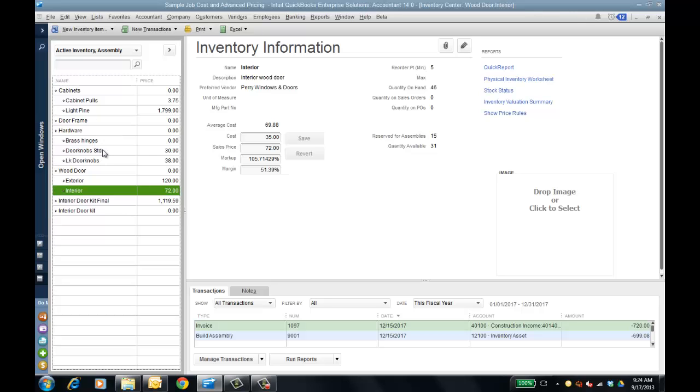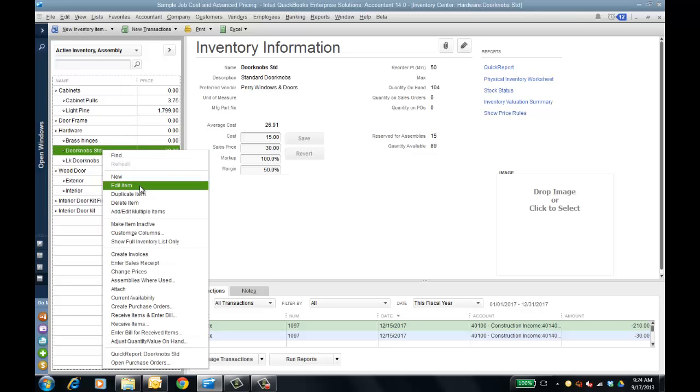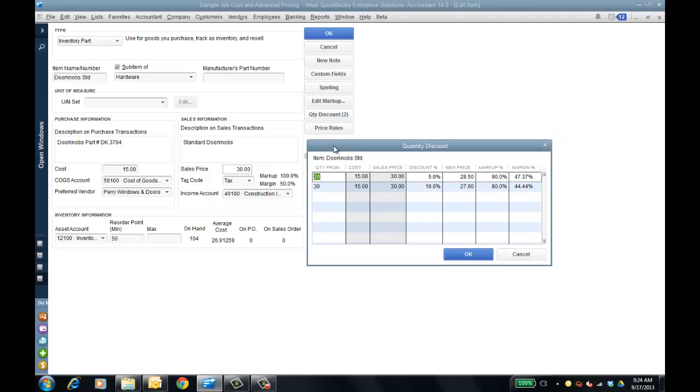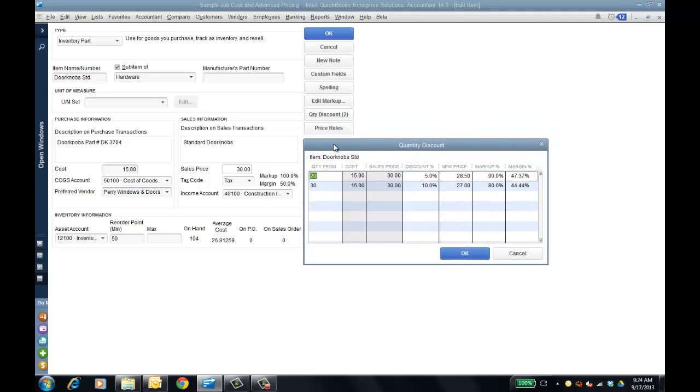So, doorknob standard. I'm going to edit this item, and I've set up two discounts on it. I love this one, it's my favorite, but take it with a grain of salt. It's just cool to be able to do all this stuff within QuickBooks Financial, right? Without an add-on. I mean, the advanced pricing is an add-on, but still, it's within QuickBooks. It's our own functionality. So our Enterprise can do a lot with the advanced pricing.